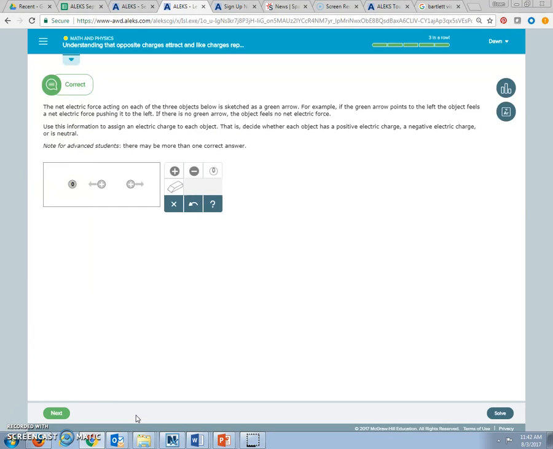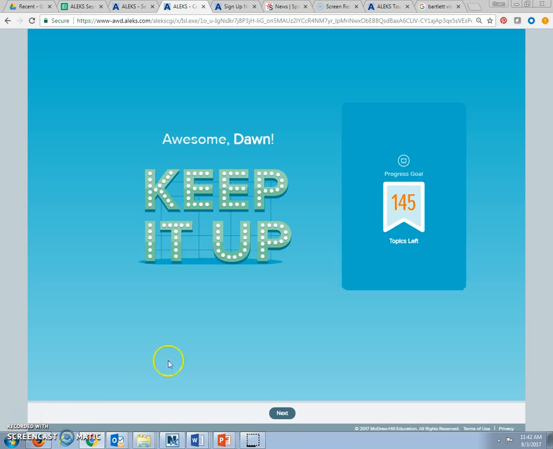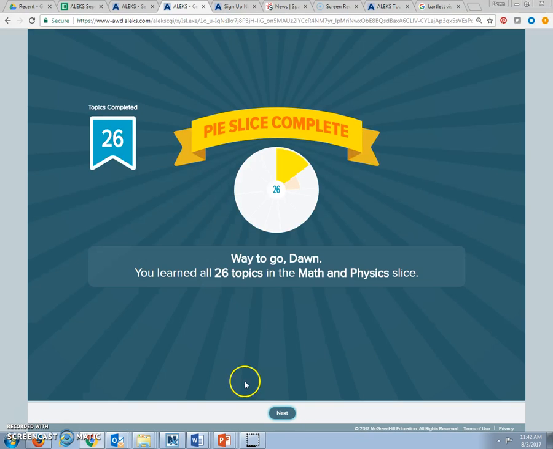When you're working in ALEKS, ALEKS is always going to focus you on the objective that's currently due. ALEKS is not going to let you access a previous objective or a future objective until you complete the current objective. If you complete your current objective before the due date, this is what you will see.